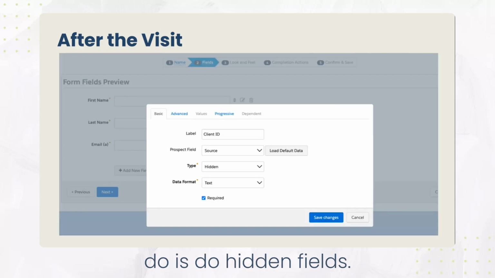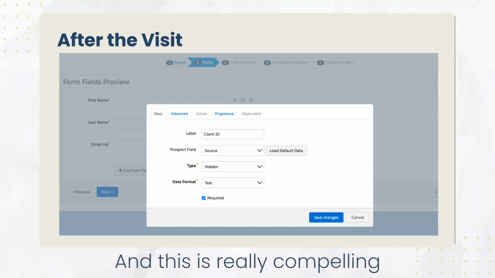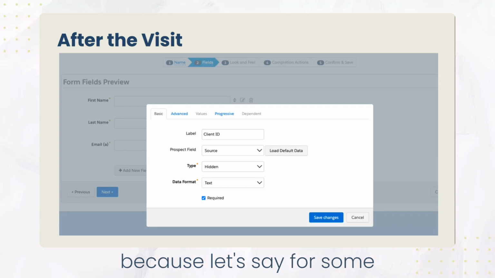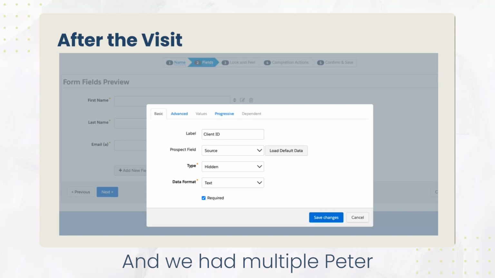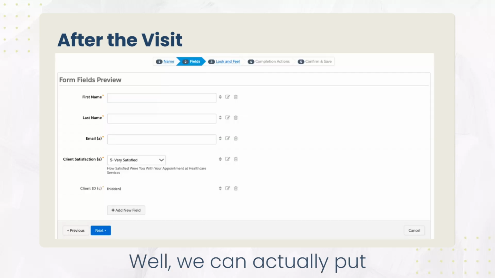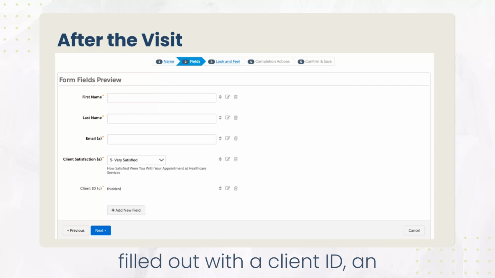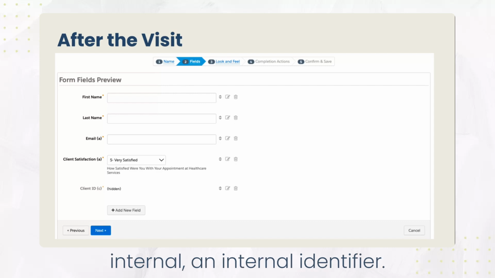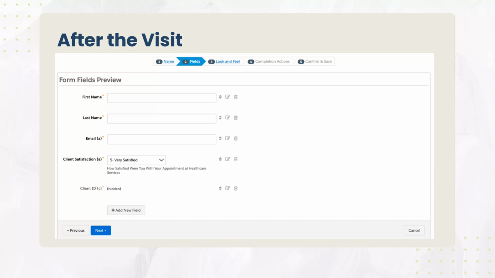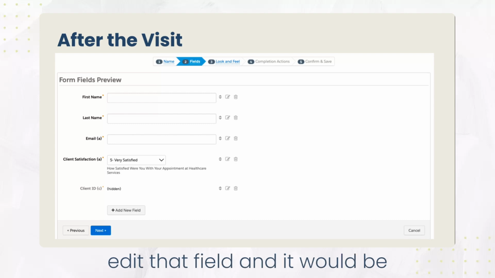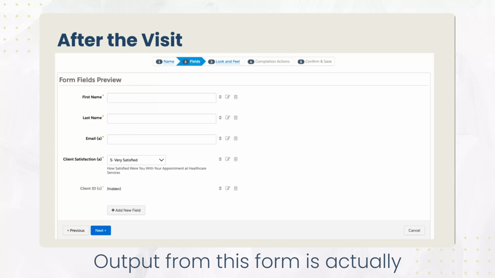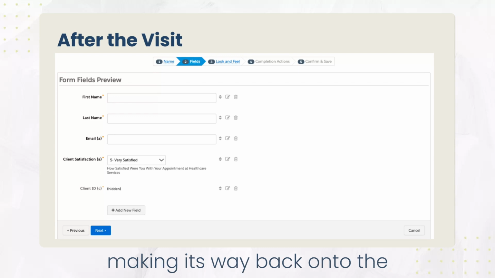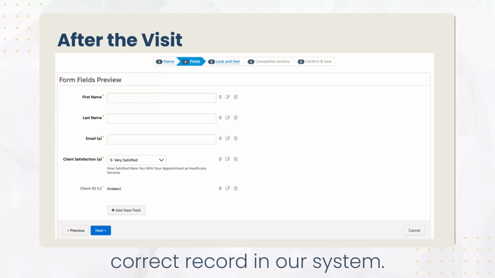The other thing we can do is hidden fields. And this is really compelling because let's say for some reason, Peter gave us a different email address and we had multiple Peter Webbers in our system. Well, we can actually put a hidden field that's pre-filled out with a client ID, an internal identifier. Peter wouldn't have access to edit that field and it would be hidden, but that ensures that the output from this form is actually making its way back onto the correct record in our system.